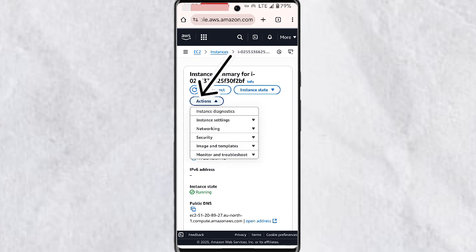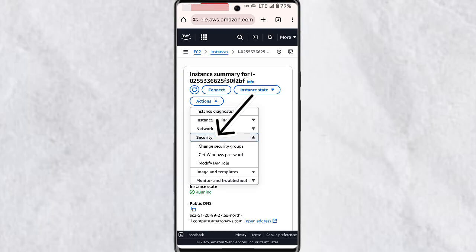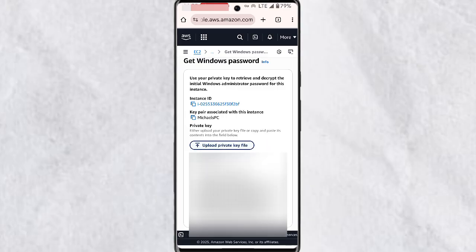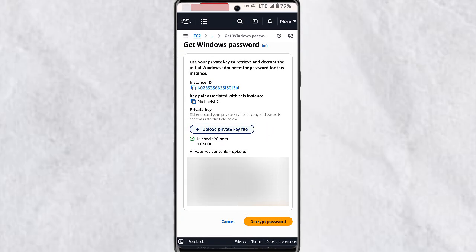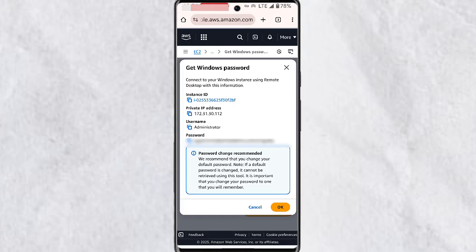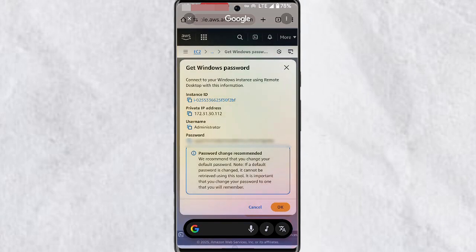Here you want to tap on Actions and then tap on Security. Tap on Get Windows password. And you want to upload the private key which has been downloaded. Tap on this and then upload the private key from your device. Scroll down to the bottom and tap on Decrypt password. Here you now see your password which has been created. You can go ahead and copy it and save it.